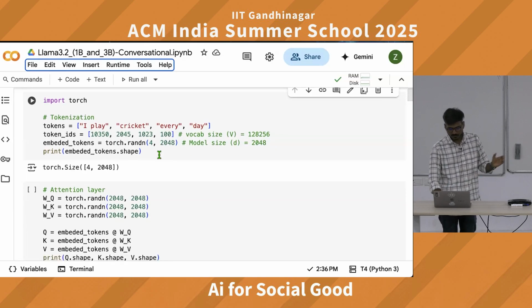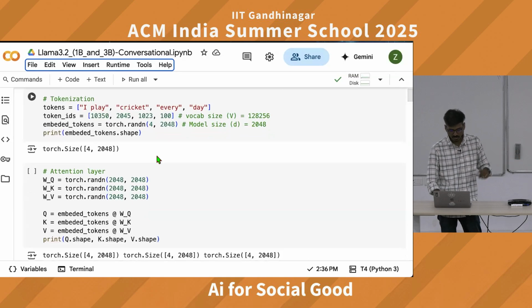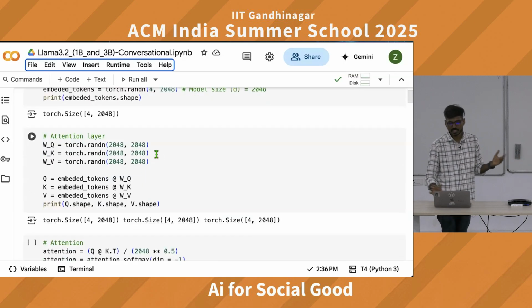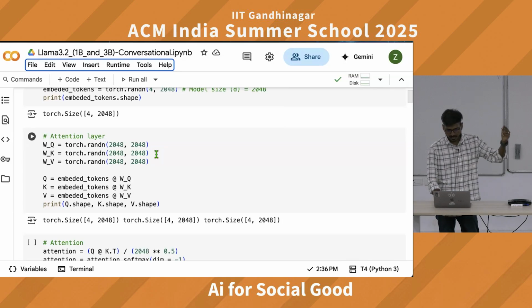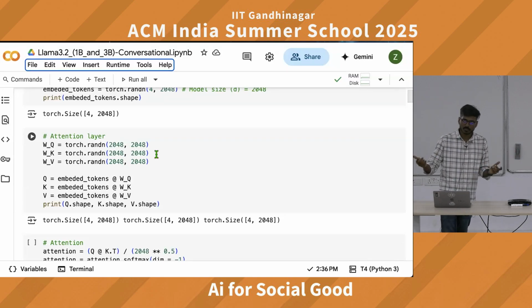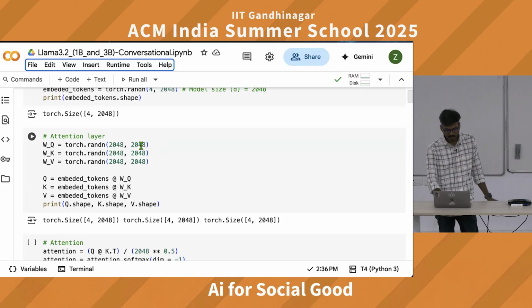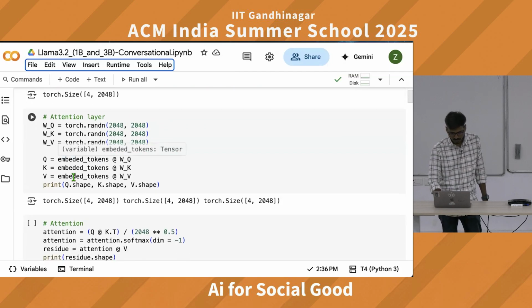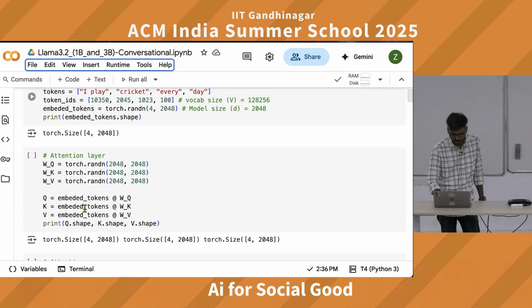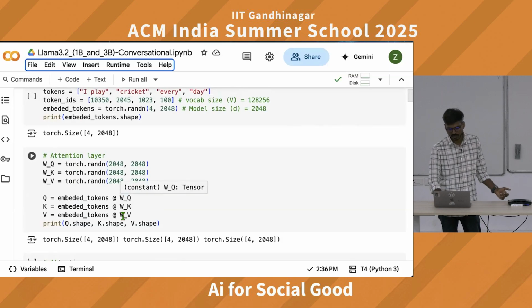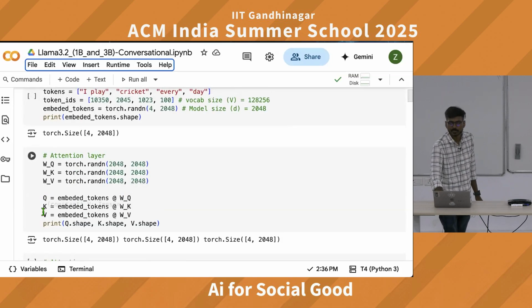So till this part, we have converted the tokens to a feature vector. Now comes the next part, which is the attention. Attention layer is that we have these 3 weight matrices. You don't need to really go into the terminologies of why something is called query, key, values. Just think of this as 3 different weight matrices, which are of square size 2048 by 2048, and then you multiply this feature representation with each of these weights to get query, key and value.